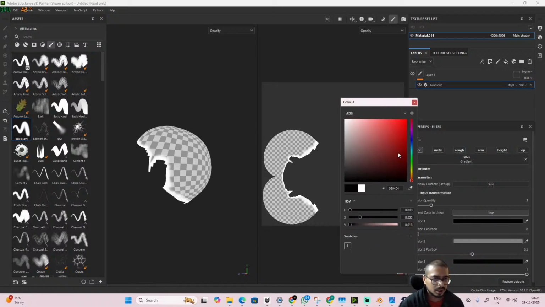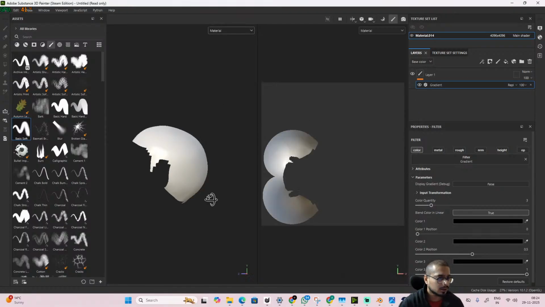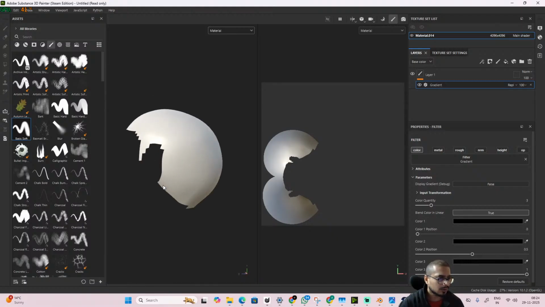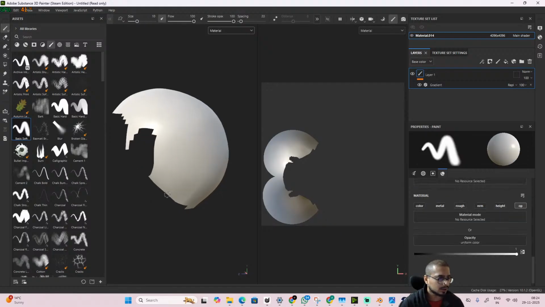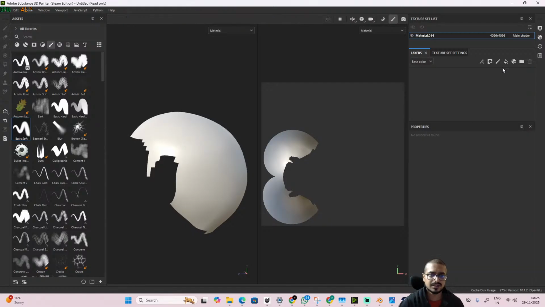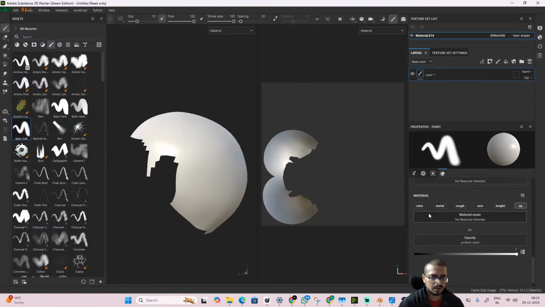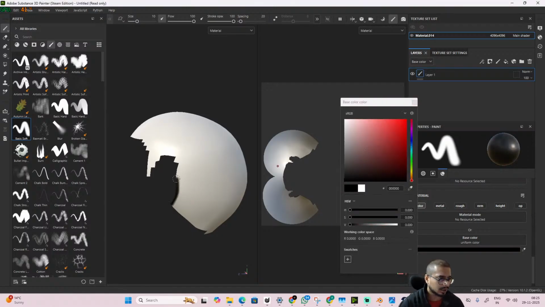I'll press OK. Go to materials. In materials, it's not visible at all. What if I just paint it directly? Wait a second. Let's delete this. Add a color instead of opacity. I'll add a black color right now.